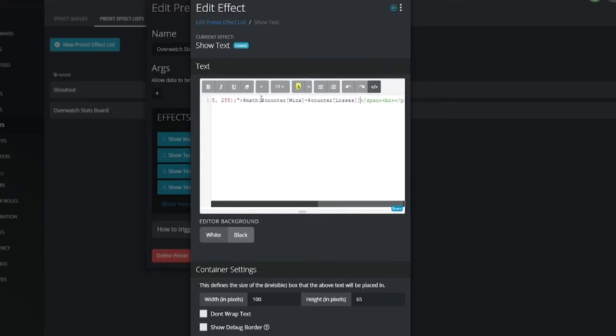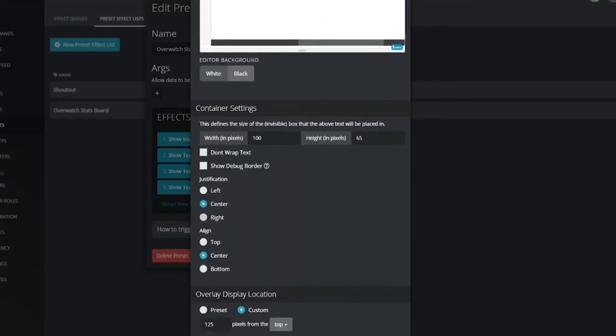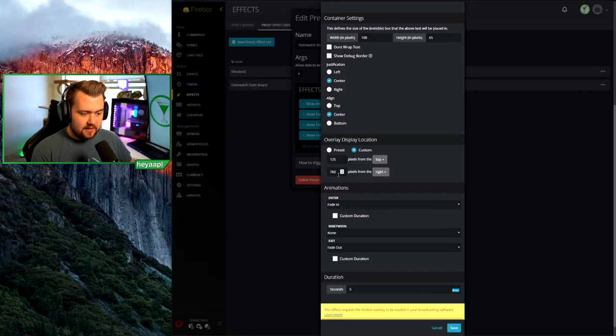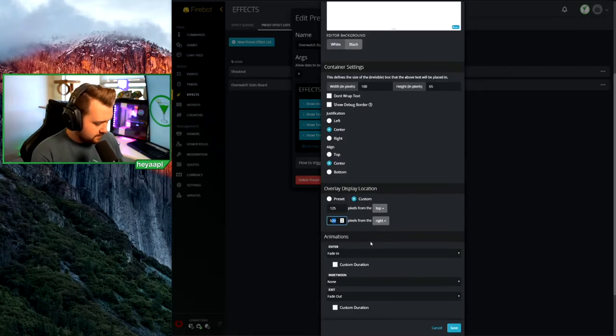So if we take our counters out, this is kind of what it looks like. So we have math and then we just paste our counters in with the subtraction. So we're gonna be subtracting our losses from our wins, and we're going to display this number. So we're going to put this in the middle. So we know that, let's do like 915.